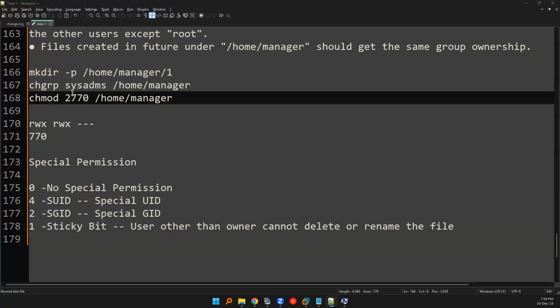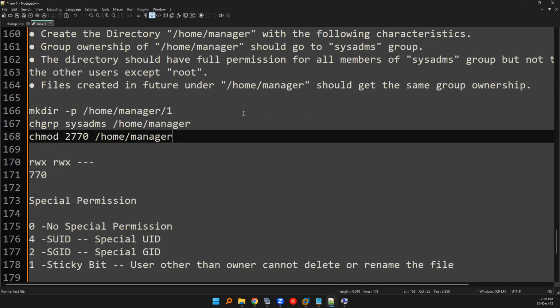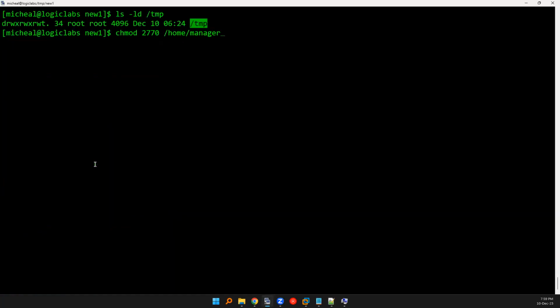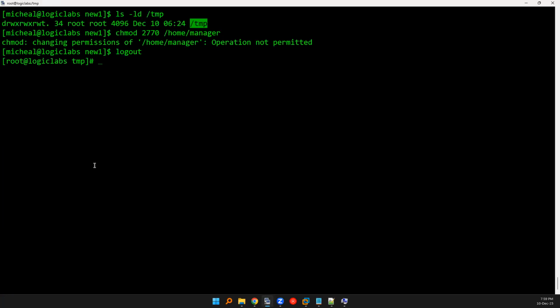Again, this is a very niche question and you will never expect this kind of thing in your work environment. Very rarely it will be asked or used in your work environment, but in the exam they might ask since the concept is there, right? So if you mention chmod 2770, operation not permitted, okay, it is Michael, right?